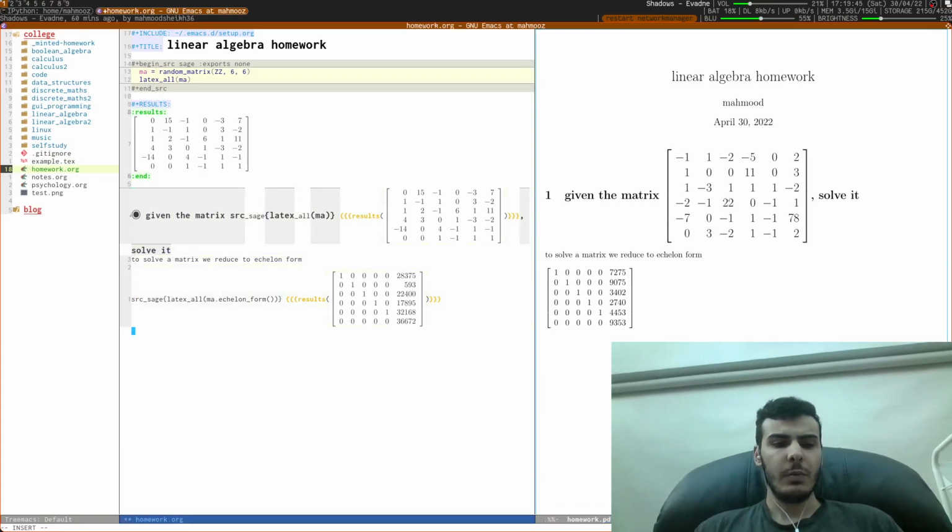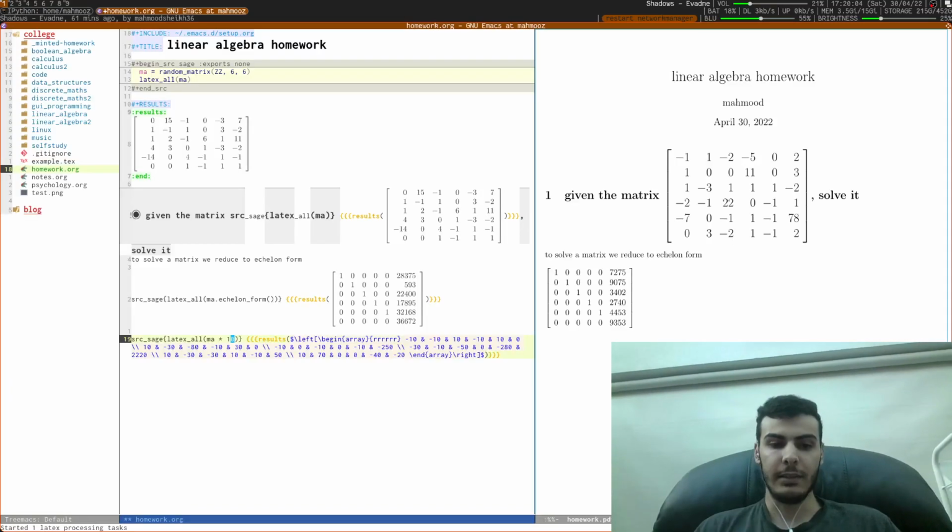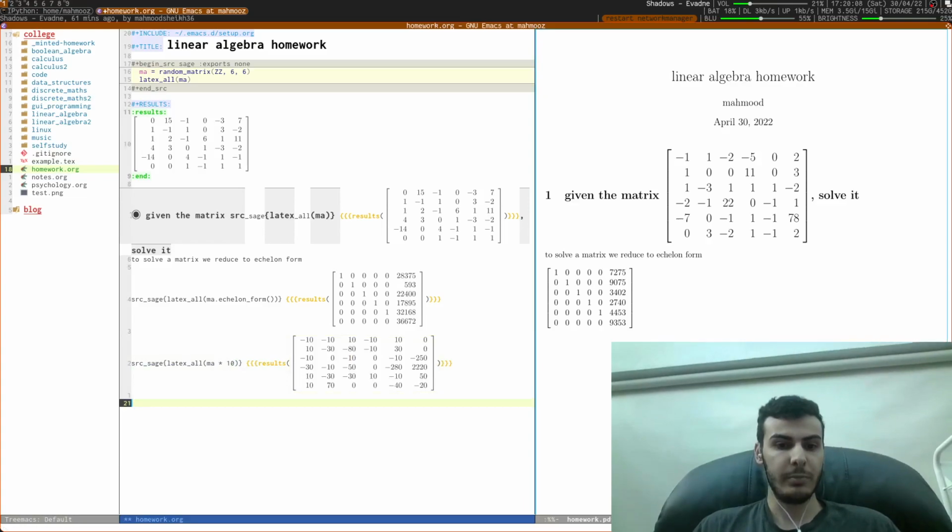And say we want, for example, to multiply this matrix. We don't want to solve it, we just want to multiply it. There's endless possibilities. Sagemath is very powerful. It can do basically anything. So let's multiply the matrix by 10, for example, and there's that. There's the matrix multiplied by 10.